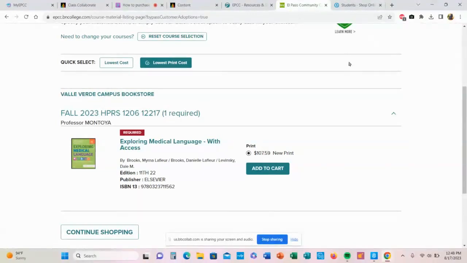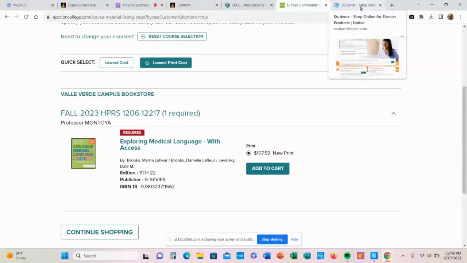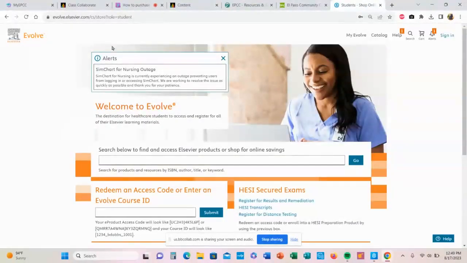All right. So the next one I'm going to show you is how to get into Evolve, which is the Evolve publisher website. This is the evolve.elsevier.com student view. My view looks different, but this is your view. When you go into this website, and I have a link to it in the Blackboard course information section, look for it under how to purchase a textbook.